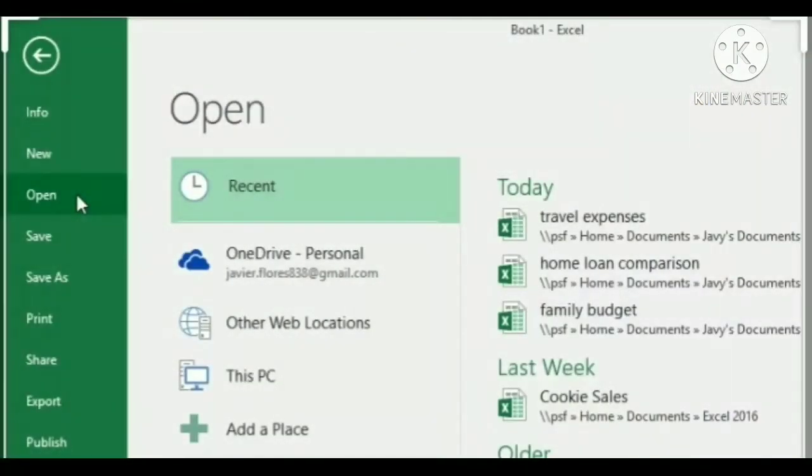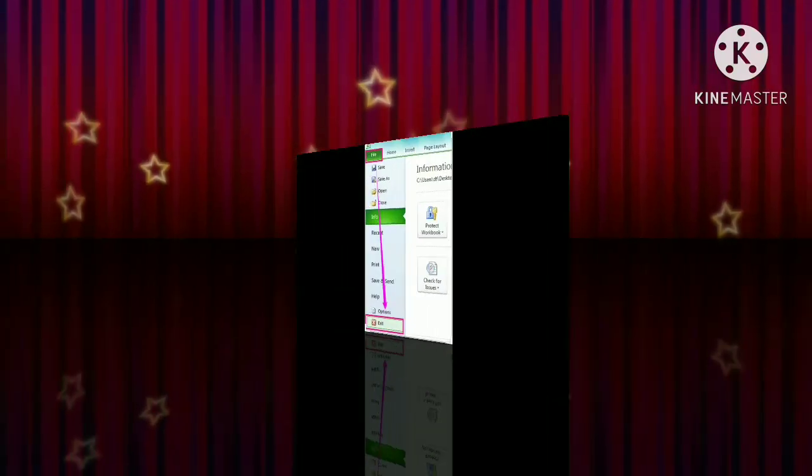How to open a saved workbook? To open an existing workbook, follow the given steps. First, click the File tab. Second, click Open. The Open dialog box opens. Third, select the file you want to open. The file name appears in the File name box. Fourth, click the Open button. The file opens on the screen.